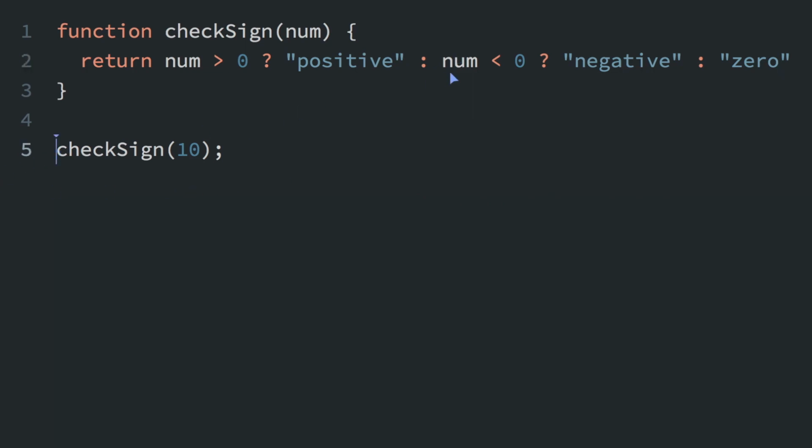So let's do this checkSign. I'm going to do a console.log so we can see what this returns here. And we can see this is going to return positive. If we have a negative number here, it's going to return negative. Or if we have a 0, it's going to return 0. Now you'll see that after this colon, we have an entire ternary operator. So if this is true, we just return positive. If it's false, then we do everything here, which is another ternary operator, where it checks if this is true, and if that's true, we return negative, and if it's false, we return 0.